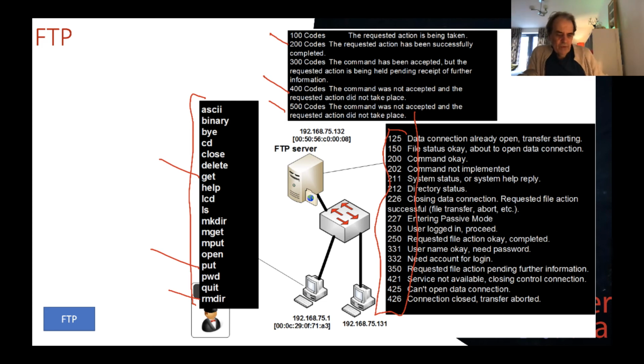Some of the well-known codes are 200, which means everything's okay, so the command was accepted. And then we see other ones, such as 230 when a user logs in, or 331 when the user is logged in but needs a password, and so on. So it's these codes here that we often look for in our logs to be able to see what the status actually is.